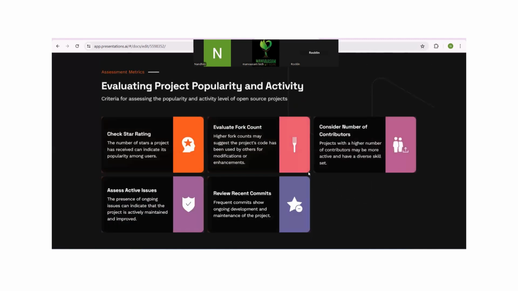How to evaluate the project popularity? Well, you are contributing to a particular project. If you want to know whether the project is popular or not, you can use these things. You can check the star rating of that particular project. The number of stars a project has received can indicate its popularity among users, right? So star rating is one of the considerations to check the project popularity.